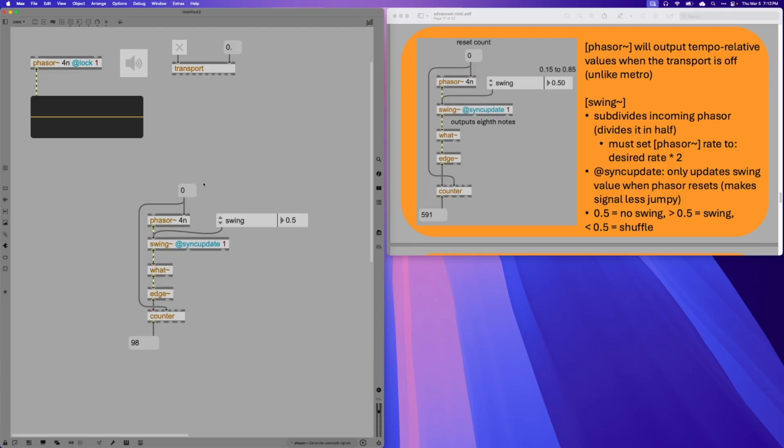But it's actually different for phasor. Phasor will output those when the transport is not running. So if I just turn the audio back on, it's running with no problem, even though the transport is off. So that is a difference. You can get the phasor to only run when the transport is on by using the lock 1 attribute.